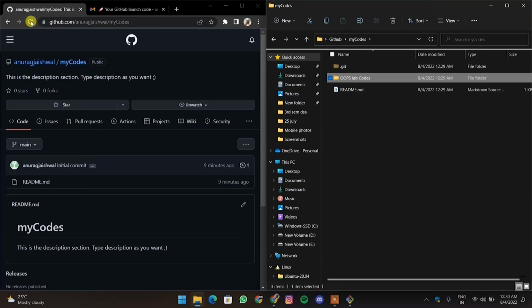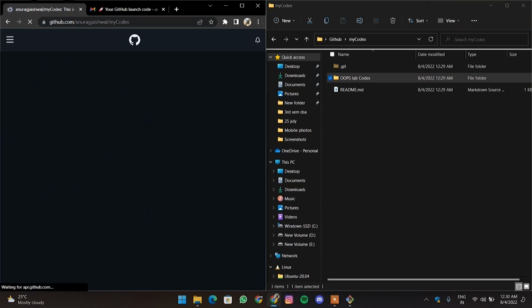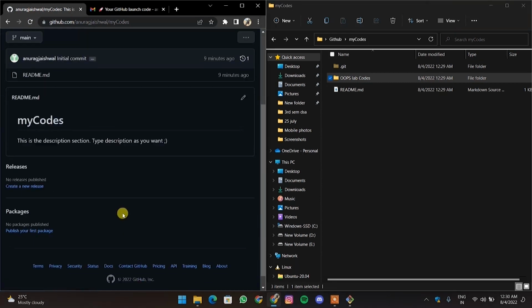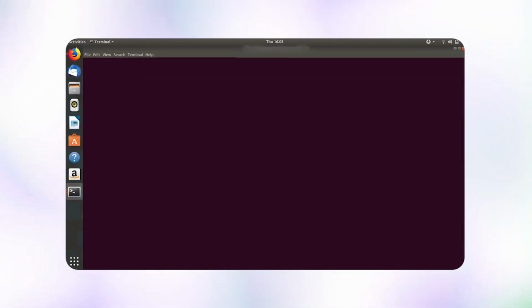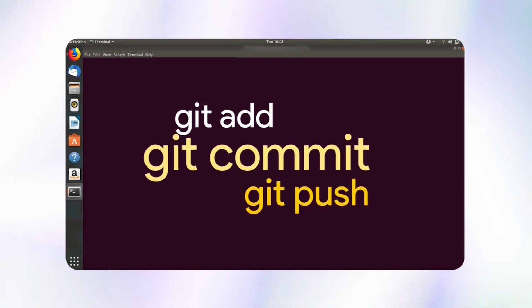I made some changes, but it is not reflected in my GitHub repository because the changes are not uploaded. Now let's learn how to upload using Git Bash. The three new commands are git add, git commit, and git push. This is a simple process. Let me explain it to you in a simple way.